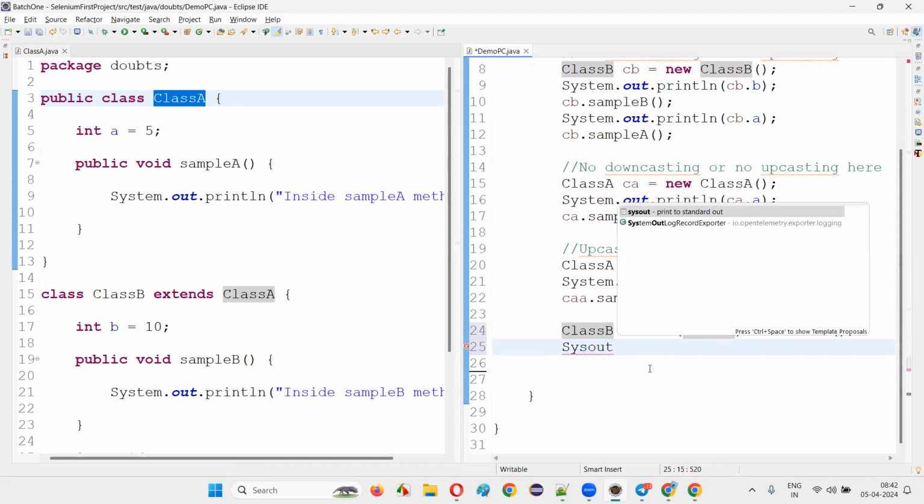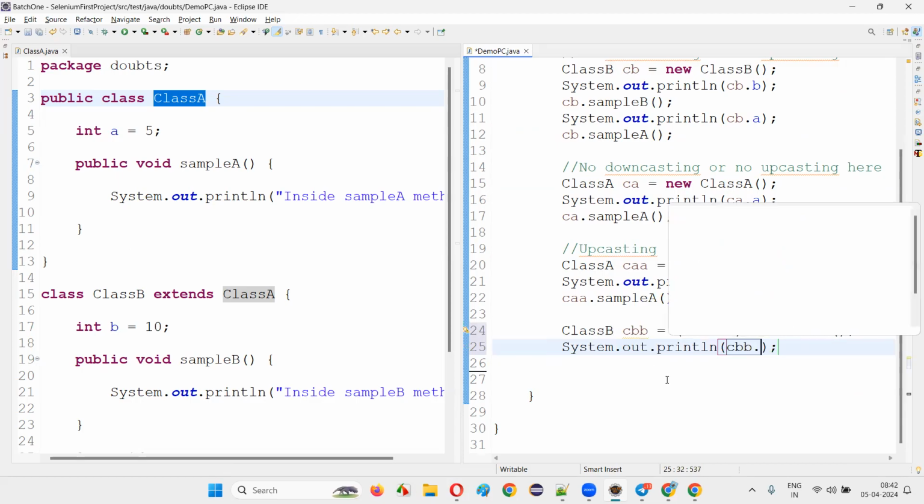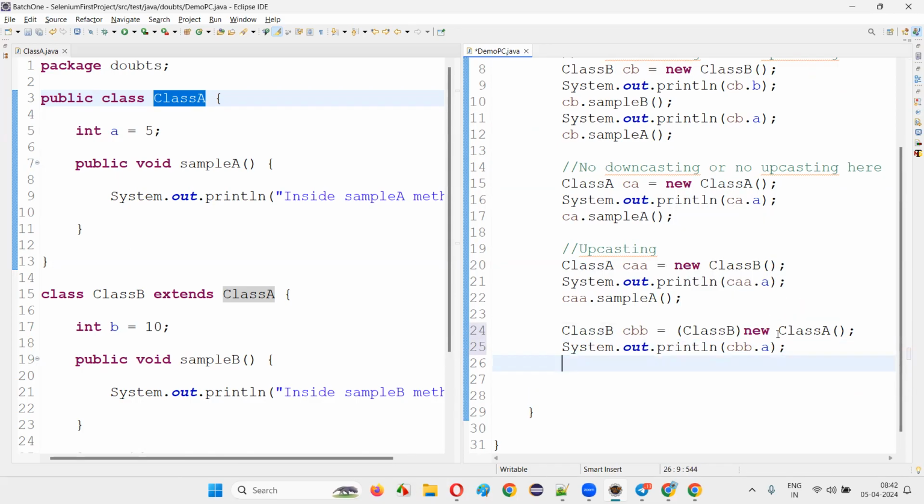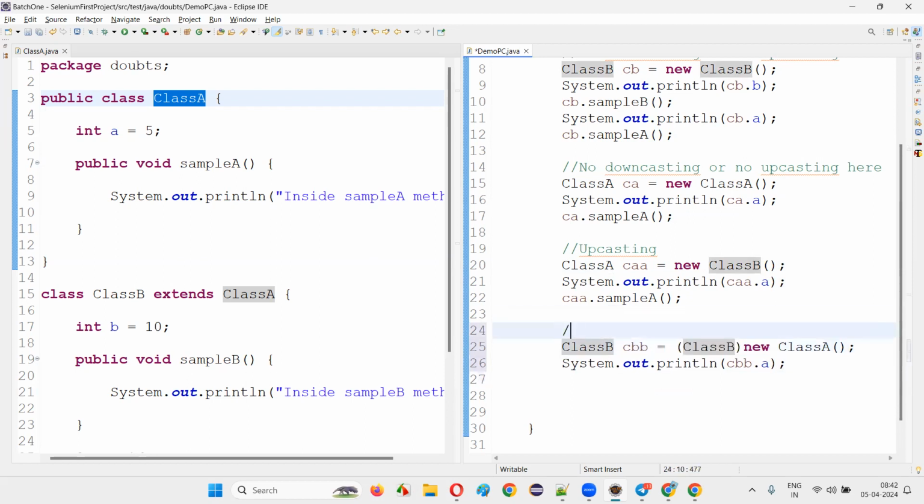Understood? CBB dot A. This is called downcasting because there is no possibility of creating an object for the parent class and assigning it to the variable of the child class. If you still want to do that, you have to downcast it using this method. This is called downcasting.